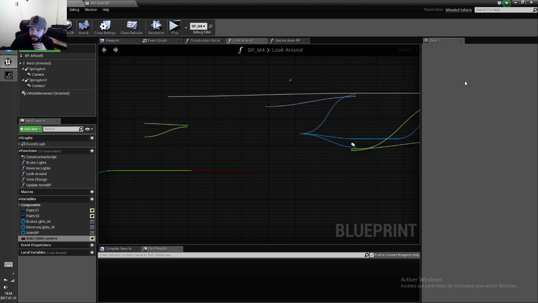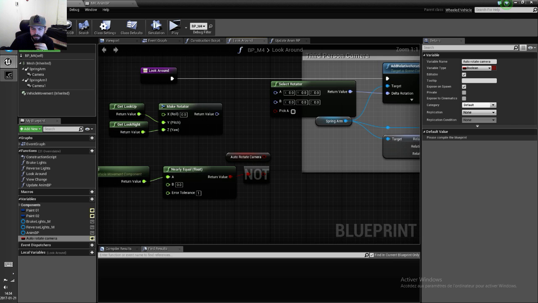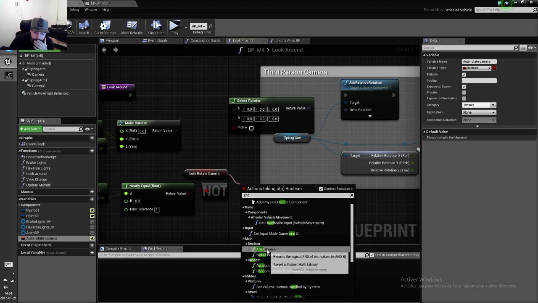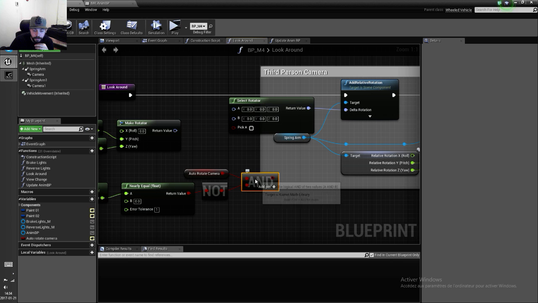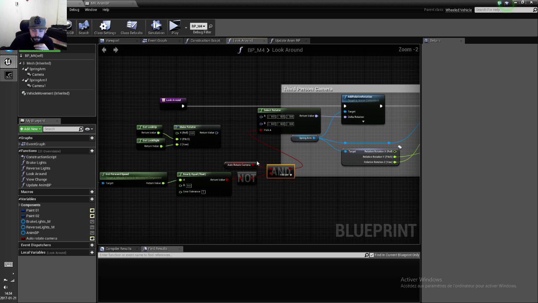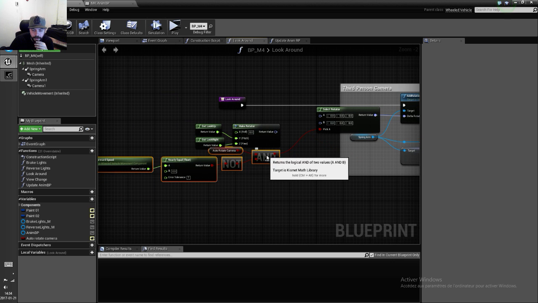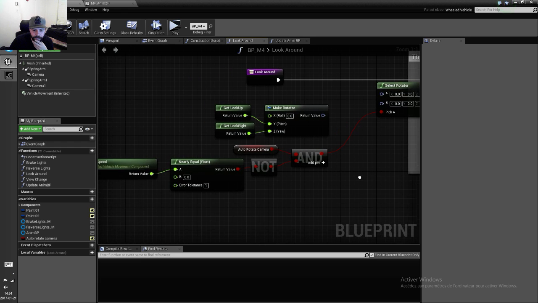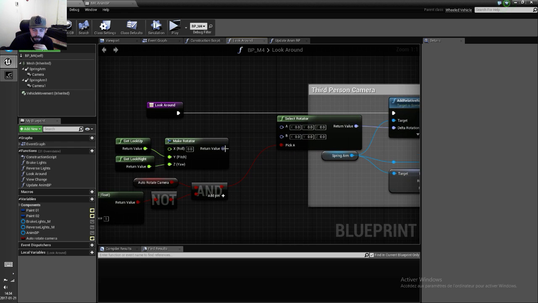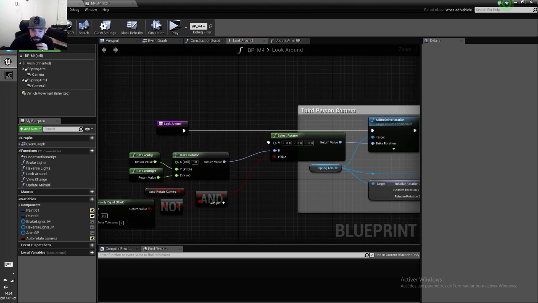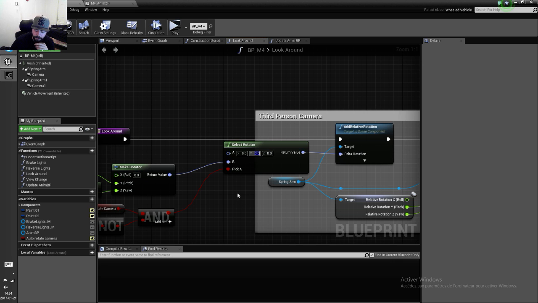Auto rotate camera should be editable and exposed on spawn to let you choose that. And Boolean, plug that in here. Okay, so if it's false, it'll pick B, which is the rotation we've decided. And if it's true, we can set a rotation here that we want. So let's say 15 on the pitch.